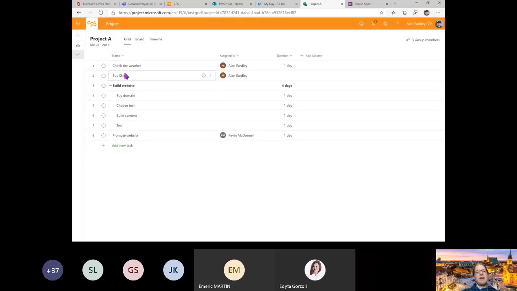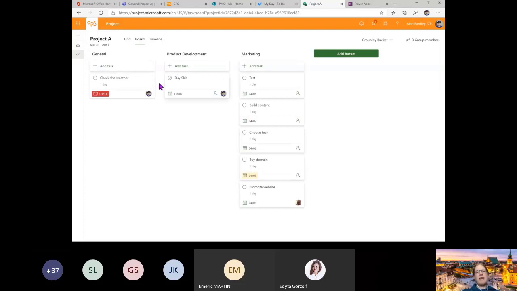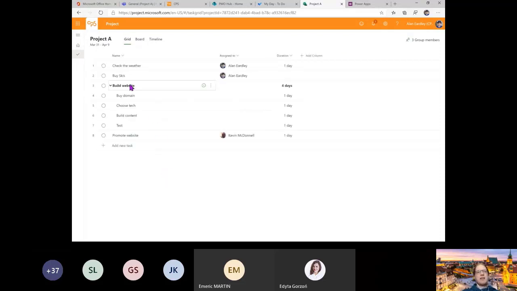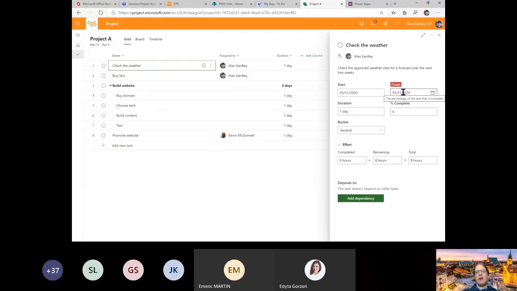So what I'm getting in here is tasks, but if I look at it in the board view, I get buckets, add buckets, and I get tasks, and I can move these around if I want to just by dragging and dropping them. So it feels very similar, but it does some very different things. So where we've got check the weather, for example, we have our dates, so it's in the past. I can see that it's in the past. I've got a bucket. I've got a description.